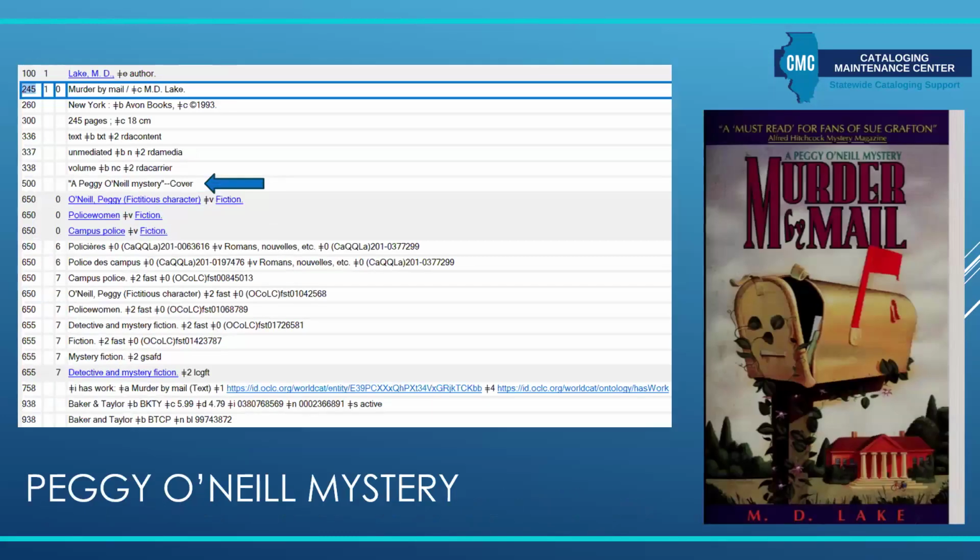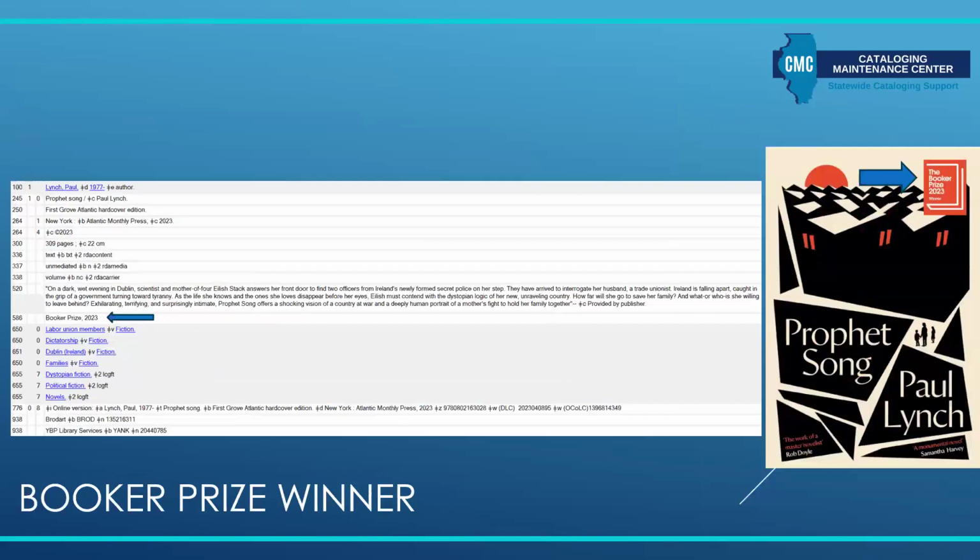Okay, so on the left is a bibliographic record for Murder by Mail by M.D. Lake. There is not a traced or untraced series for Peggy O'Neill Mystery on the authority file. So the cataloger who created this record decided to add that information in a quoted note in the 500 field, general note, which is suggested by the PCC, give as a quoted note. And on the right is the front cover of Murder by Mail, which is a little creepy looking.